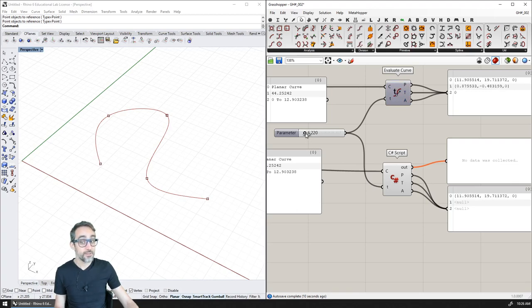Something interesting happens here, which is that if I go over a particular value, then this component goes orange and it tells me that the parameter is outside of the curve domain. The result might be unpredictable. And which value is that? Which value do you guys think it is going to be? Well, I'm going to respond right away.